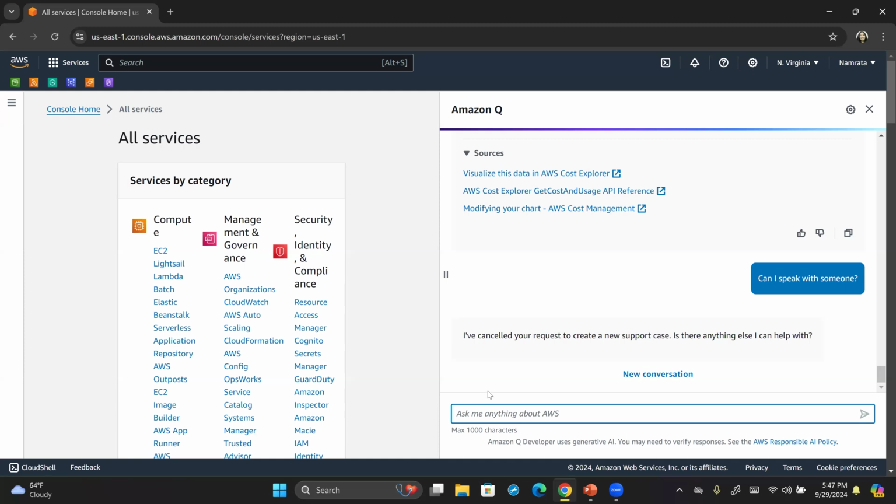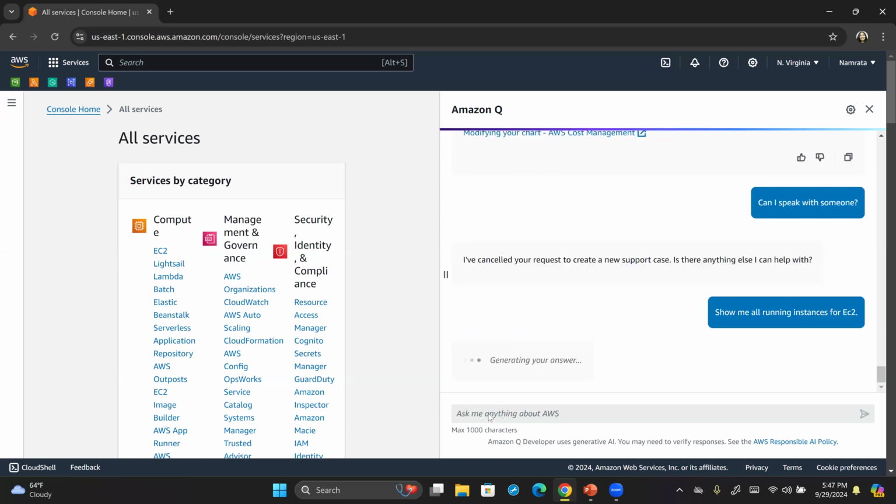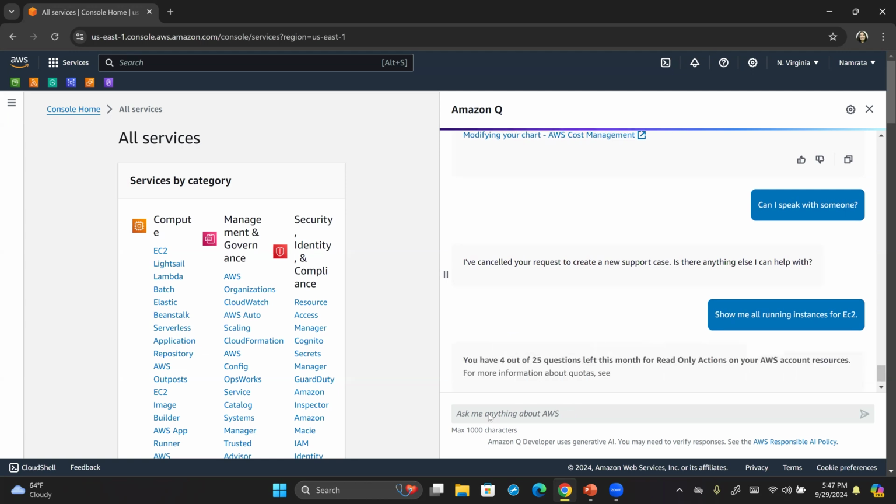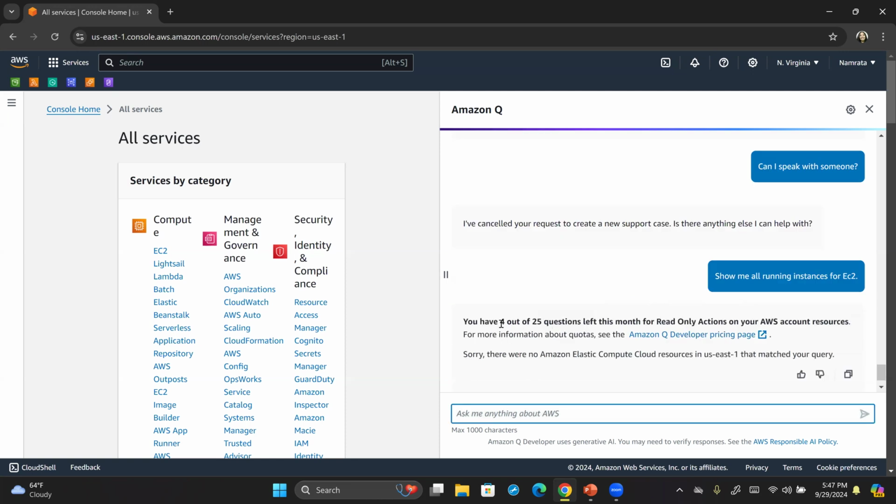So let us say, show me all running instances for EC2. Now, I don't have any instances running at this point in time, but let's see what response it comes back with. It is now telling me that I have only 4 out of 25 questions available, and sorry, there were no Amazon Q resources in US East 1. I'm going to give it negative feedback.